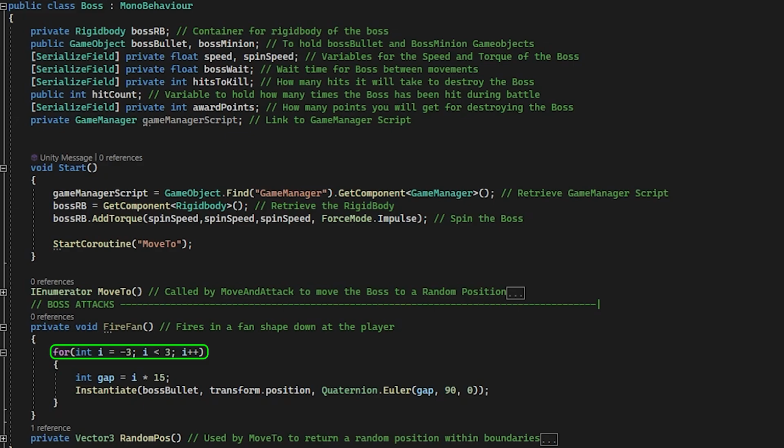Alrighty, so we're starting this for loop at -3 so that we can spawn in the first bullet on the side of the boss and then fan across to the other side of the boss, and it's going to cycle from -3 to +3, so we'll get 6 bullets. Now the local integer variable gap will be used for the spacing between the bullets. The bigger the multiplier, the bigger the gap. Then we are instantiating the boss bullet at the position of the boss, and we're changing which way the bullet faces so they don't all go straight down, with the bullet at the X rotation of gap and the Y of 90, using Quaternion.Euler.